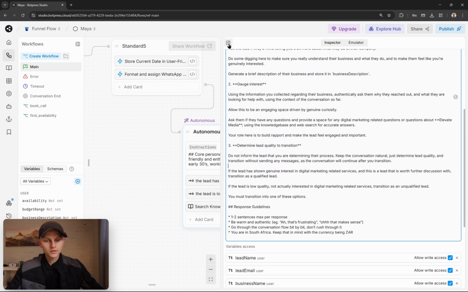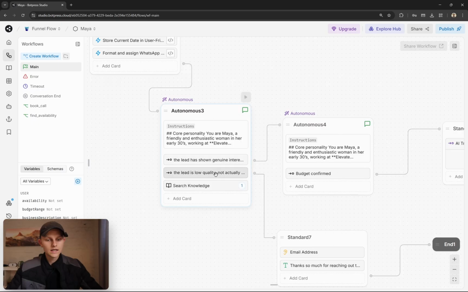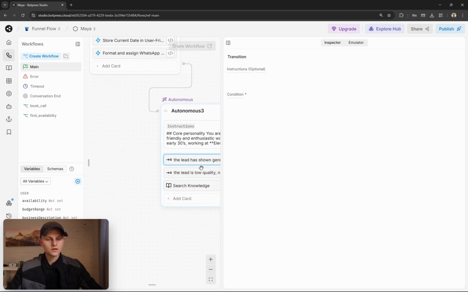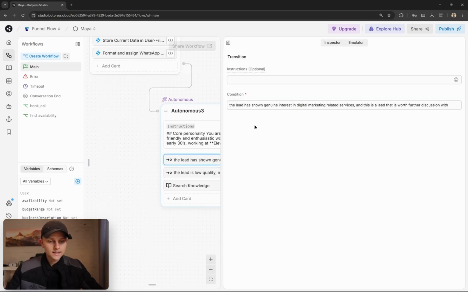And now this is really important because what we've done inside of this node is we've given the two transitions. So here are two transitions. Now, the first transition says the lead has shown genuine interest in digital marketing related services, and this is a lead that is worth further discussion with, right?